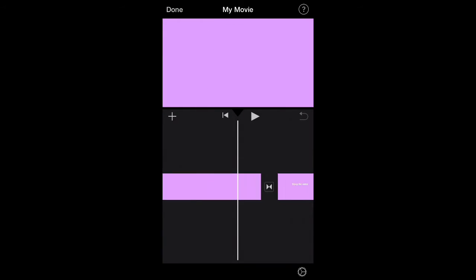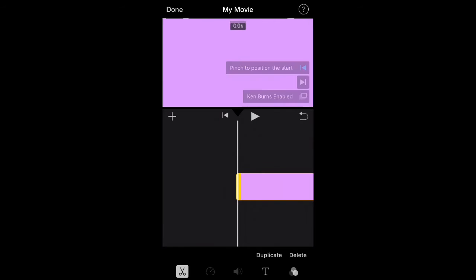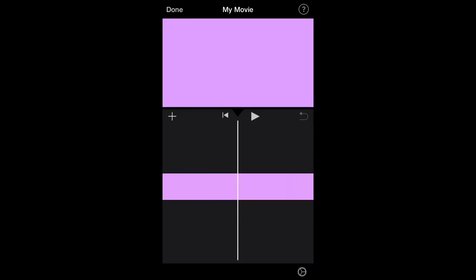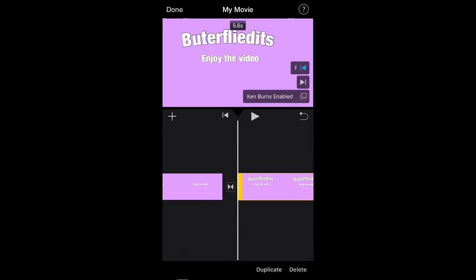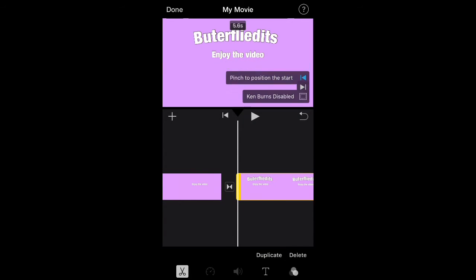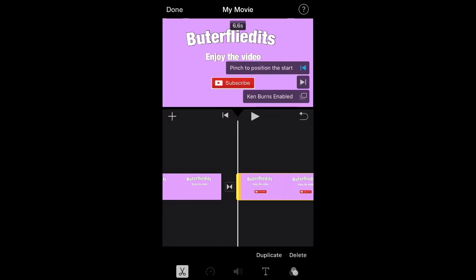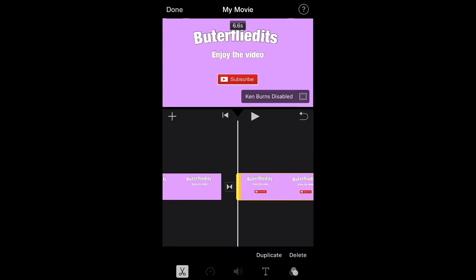Then iMovie does this weird thing. I don't know why it's weird. But you want to press on the video, pinch it, then push can burning, whatever. Now scrunch it, push it. Go to the next one, scrunch it, pinch it, and then scrunch it, pinch it.